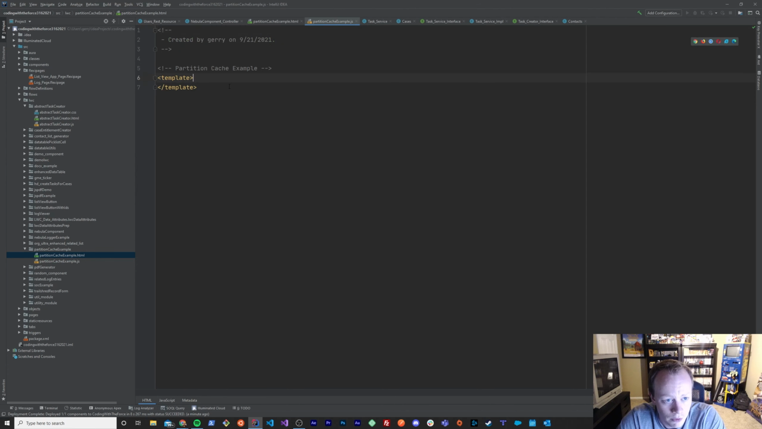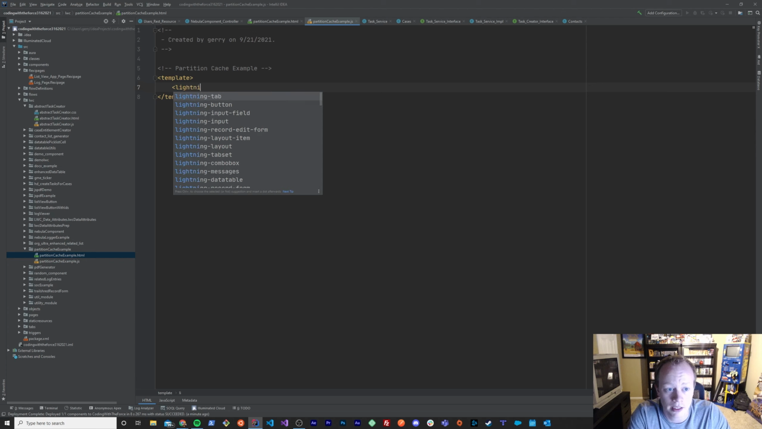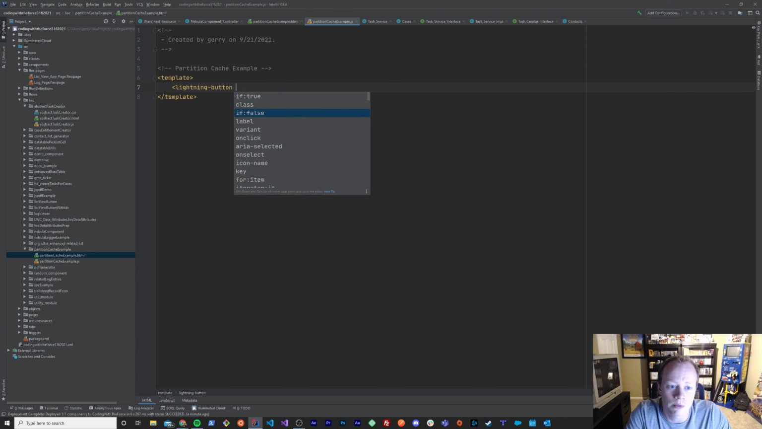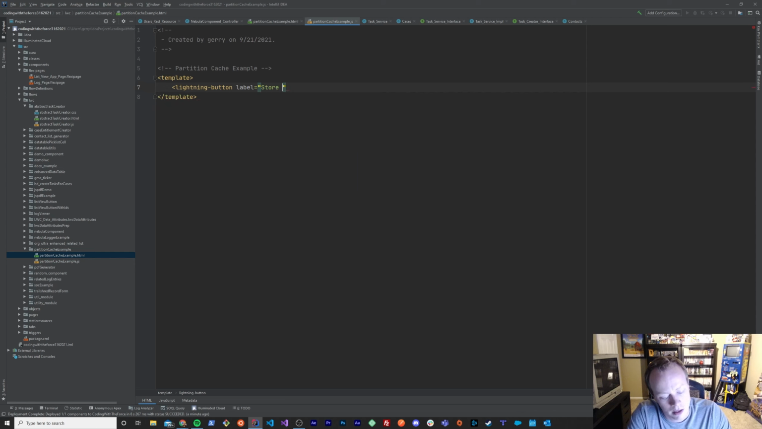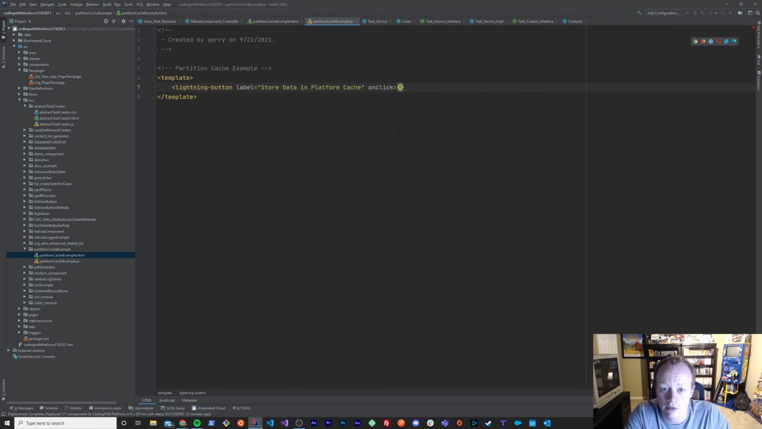All right, so first things first, we're just going to create 2 buttons. And those 2 buttons are going to call 2 different methods to store data and to retrieve data. So we're going to say Lightning button, and we will give it a label of store cached, store data in platform cache. Just going to be real specific, and we'll put an onclick that will eventually call a method that we have yet to create called store data.